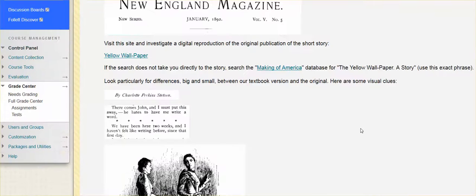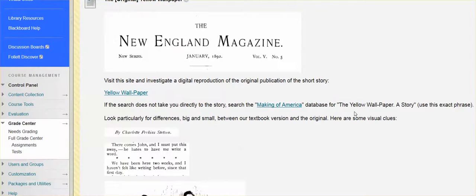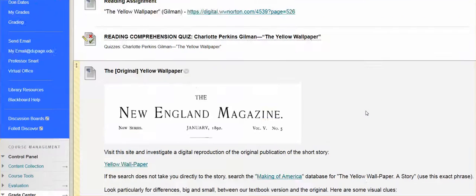Okay, so certainly an interesting and important short story that we read, and hopefully an interesting way of getting into some of the themes and ideas that are going on in that short story.